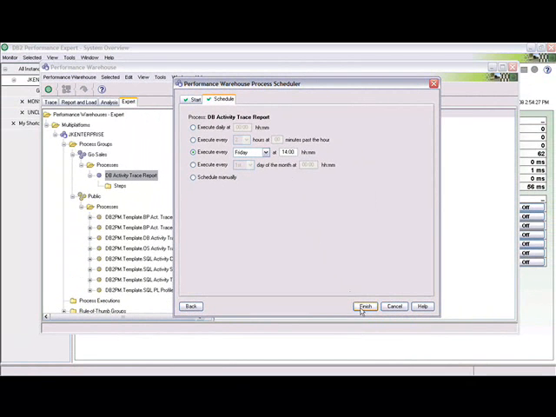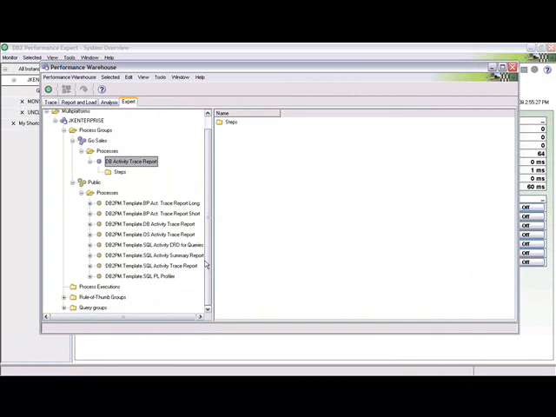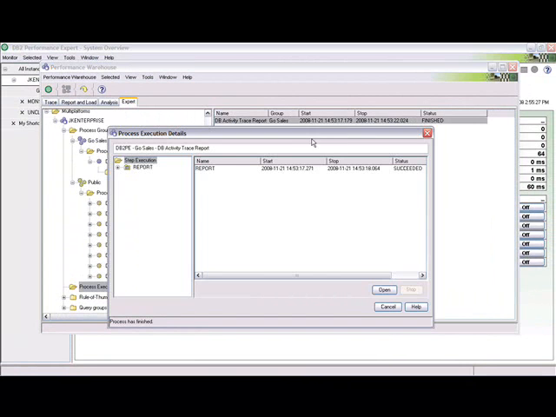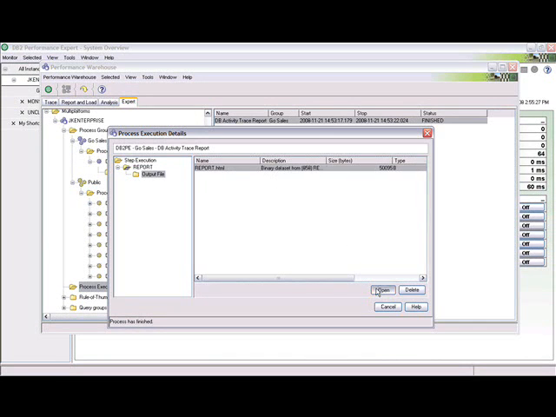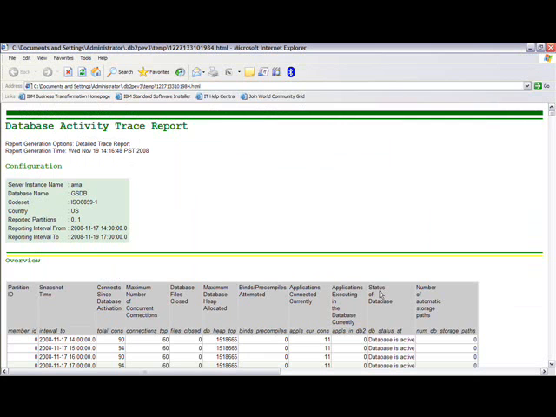We can check the status of the report by clicking on the Process Executions folder, as you can see here. We can view the process execution details by selecting the Database Activity Trace report. When the process is finished, the Performance Warehouse will automatically store the report internally. Let's go ahead and take a look at the report.